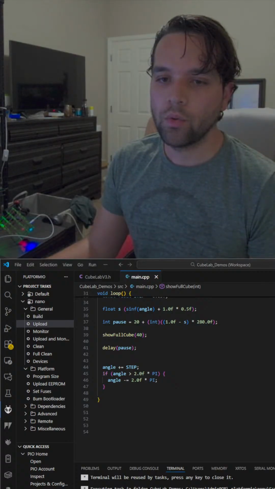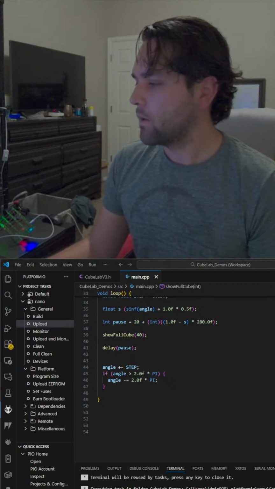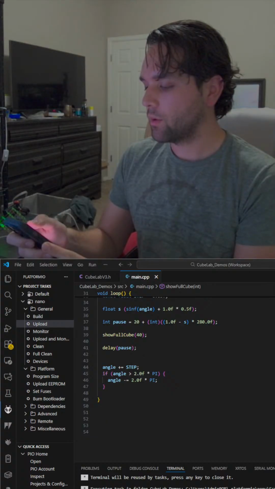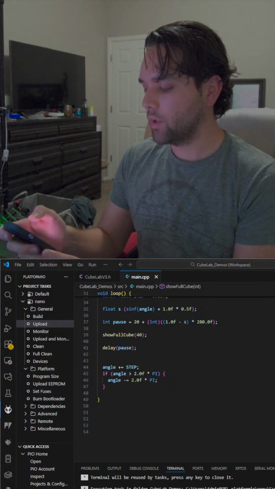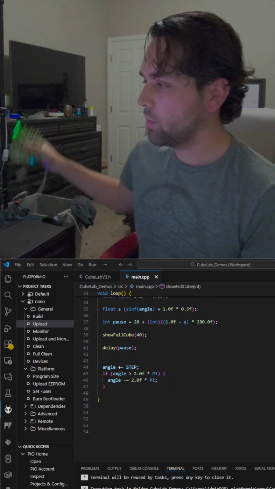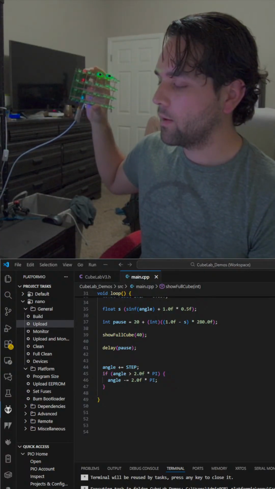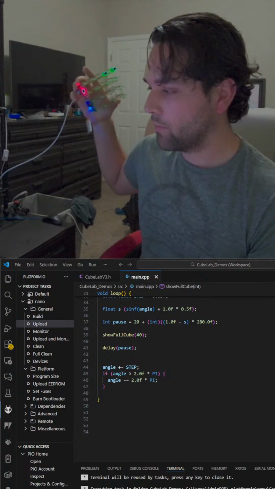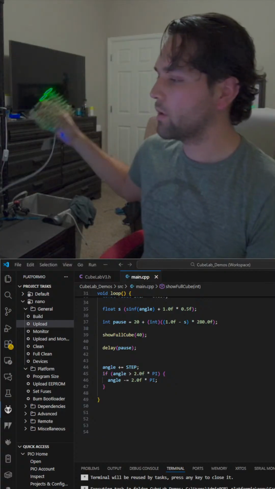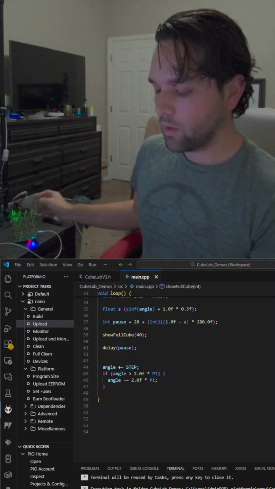Let's do another kind of funky animation. I'll try to do an elevator next. If you guys have any animations that you want me to do, like I said, we're playing with our CubeLab today. I can make this do whatever you want it to do. So if you want any particular animation on here, let me know and I can whip that up real quick.